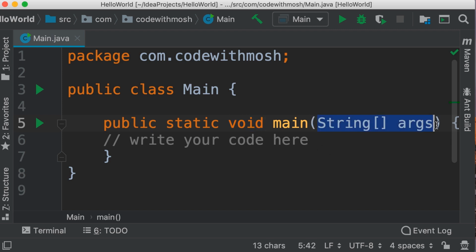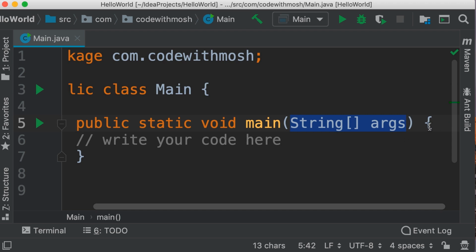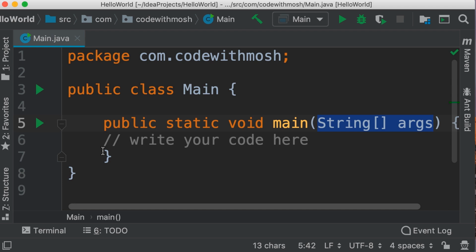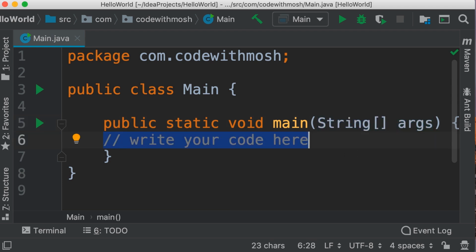And here in parentheses, we have one parameter for this function. We can use these parameters to pass values to our program. Again, we'll look at this in the future. Now, right after this parenthesis, you can see the left brace, and this is where we write the code in this method. Now, by default, we have this line prefixed with two slashes. This indicates a comment. We use these comments to explain our code to other people. So these comments don't get executed.